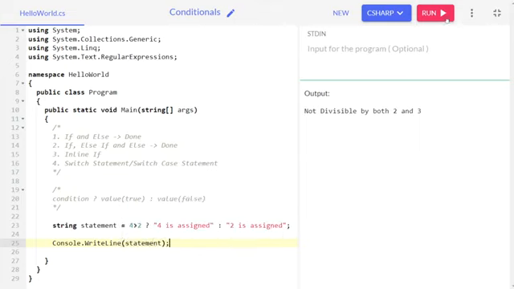All right, now let's try it out. See, it is telling us 4 is assigned because this condition is true, and if this condition is true, then only the first statement will be assigned. If the condition is false, then the second one will be assigned.